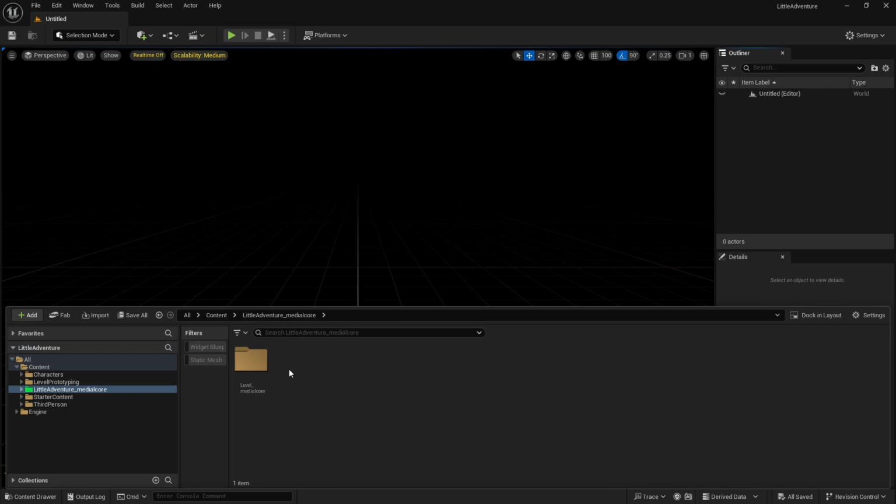Then you double click on your folder, and here we need subfolders because the project has different areas. Here is the map which we want saved, so we go here, right click, New Folder, and you can call it Map or Level because this is used a lot. I called mine Level, and then again Medial Core, this is additional for finding the names easier.